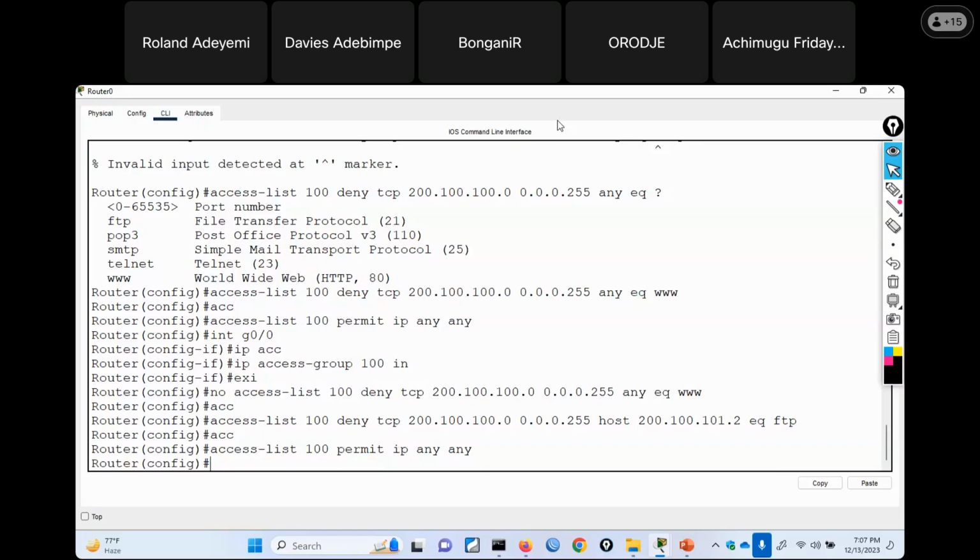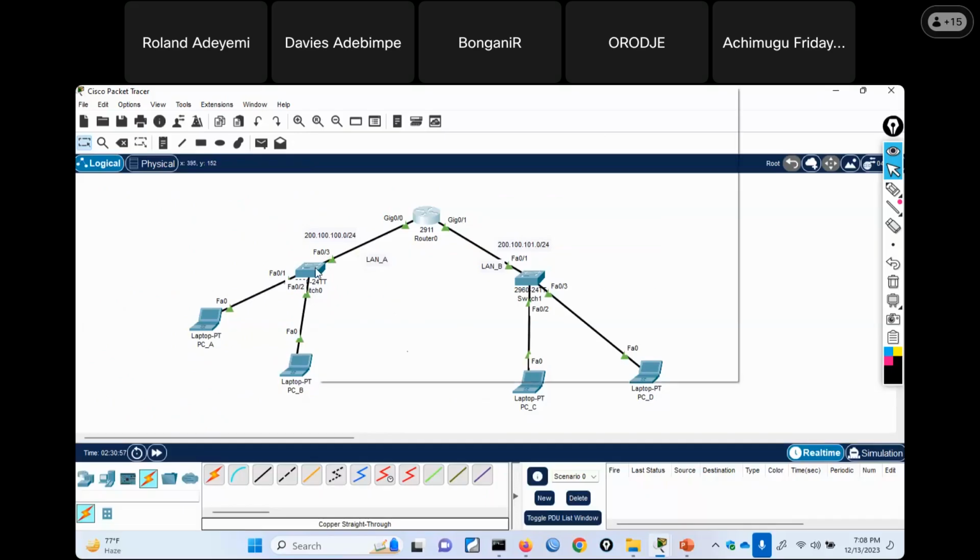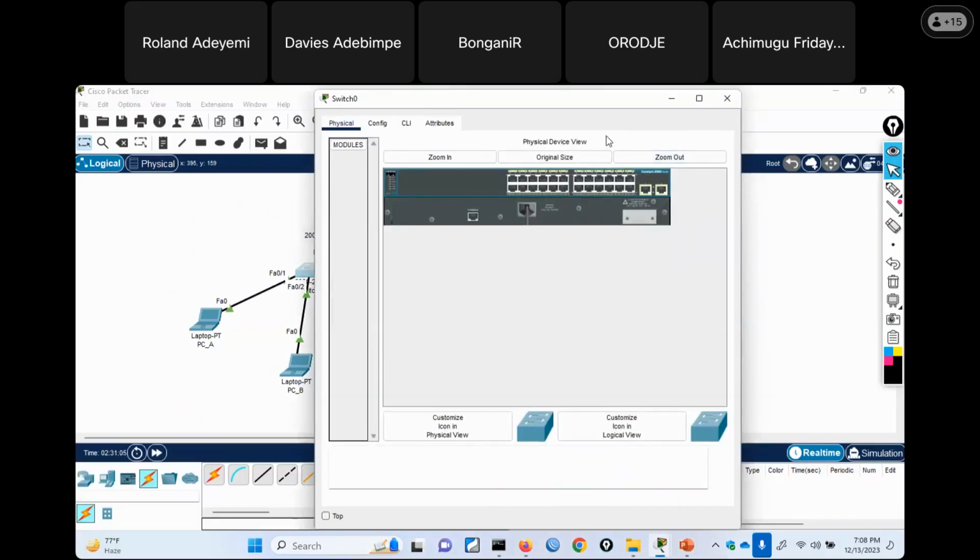Okay, you wrote something. Let me read it. Yes. No, you cannot. You can't configure ACL on a layer 2 switch. I think there's an ACL on layer 2 switch, but they don't call it ACL. I forgot what they call it. They call it something. I will try to find out for you, but I can't remember.